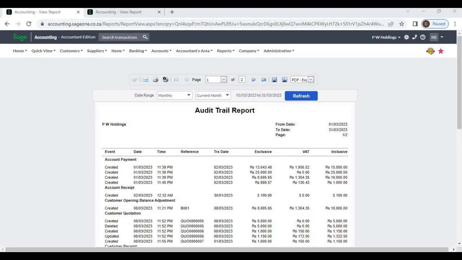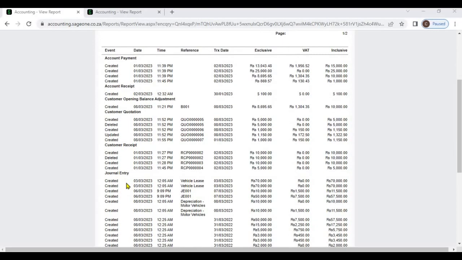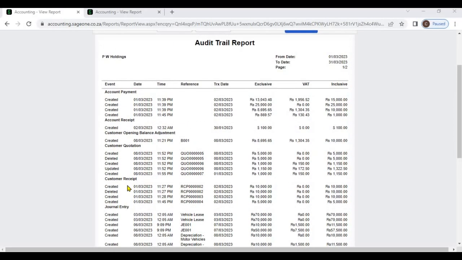In this report, you can view transaction type, account payments, account receipt, customer quotation, customer receipts, journal entry. Like that, you can view the transaction type. All the transactions grouped by transaction type.